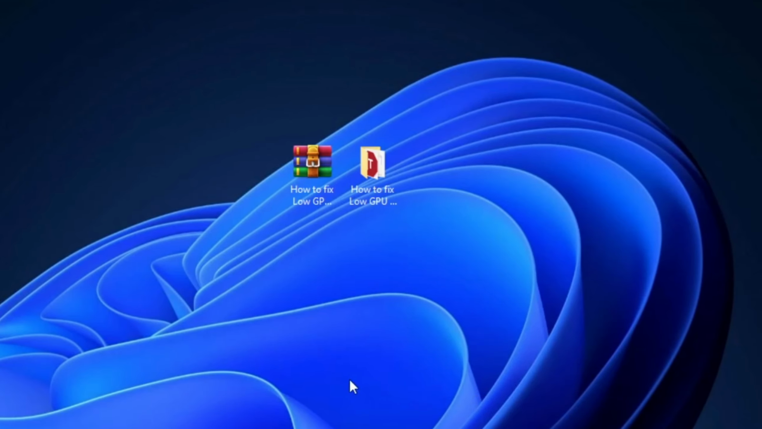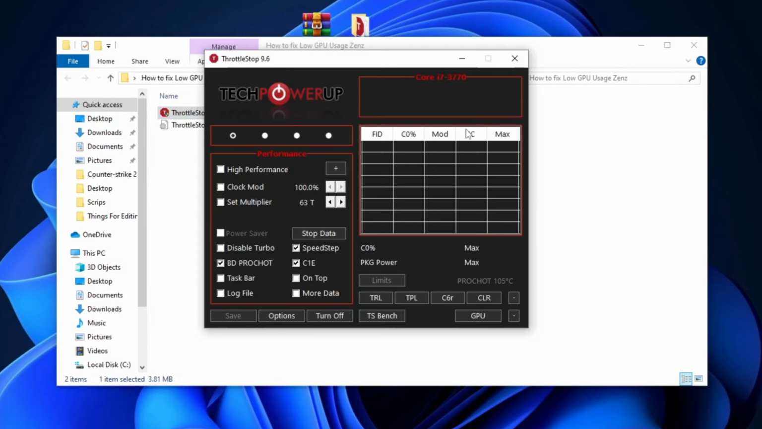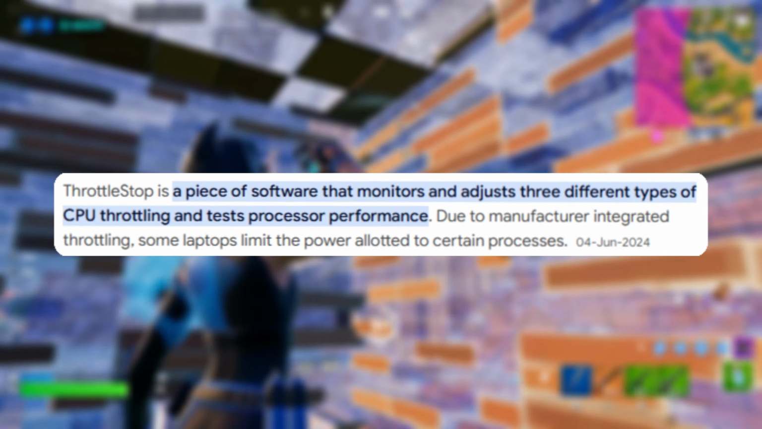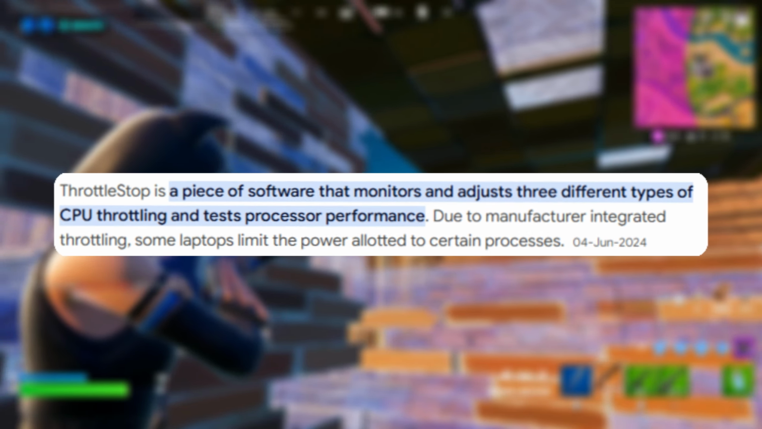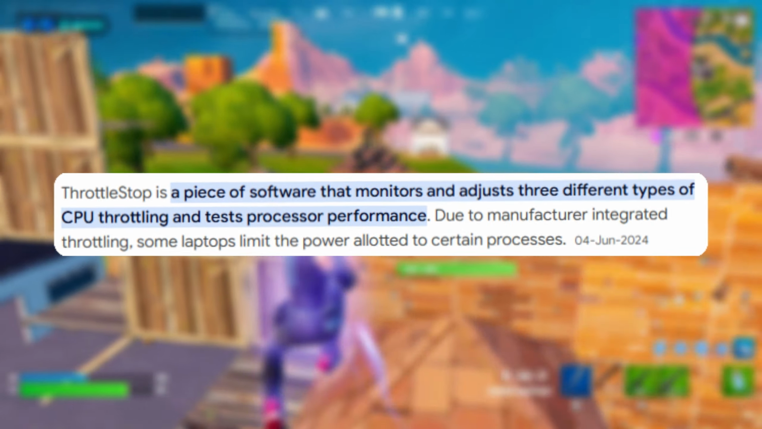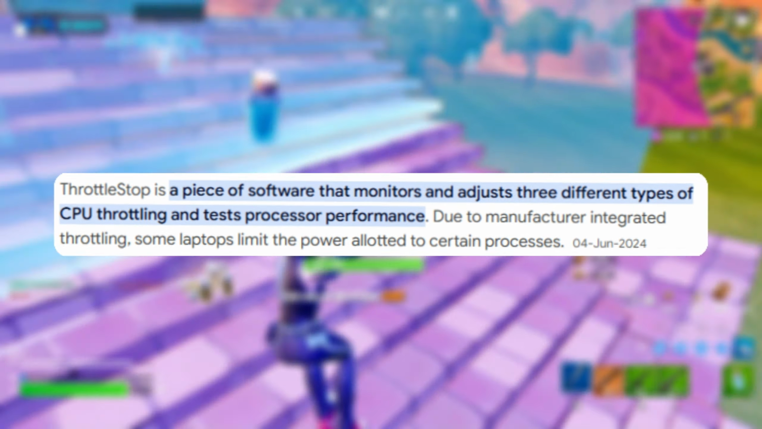Next, download the ThrottleStop pack from the link in the description box. Once downloaded, extract the RAR file to your desktop and open the folder. Double-click on the ThrottleStop setup file to launch the program. ThrottleStop is a powerful tool that allows you to tweak CPU power settings and prevent throttling, ensuring your system maintains high performance during gaming. By optimizing settings like SpeedStep and BD PROCHOT, it helps eliminate low GPU usage and enhances overall gaming performance.